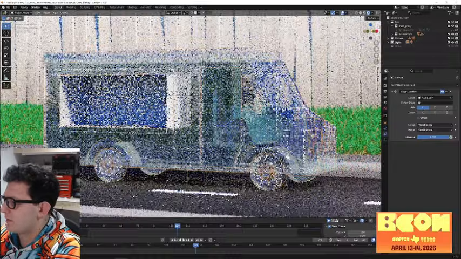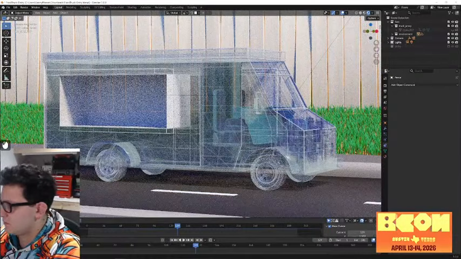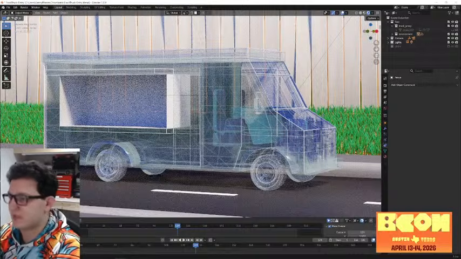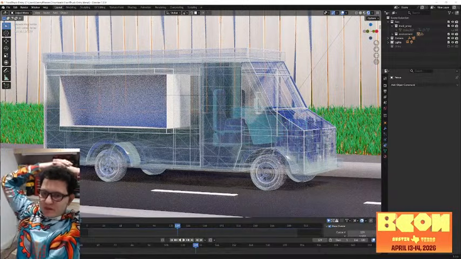Obviously, this is sticking out of the front part of this, but let's just see what it looks like. Wow, interesting. See, now there's like details inside of this thing, right?